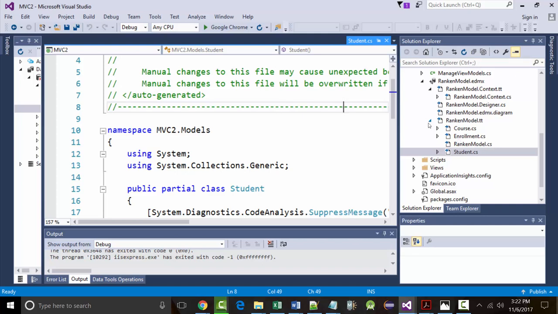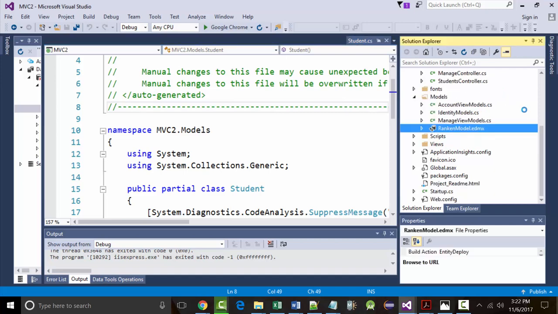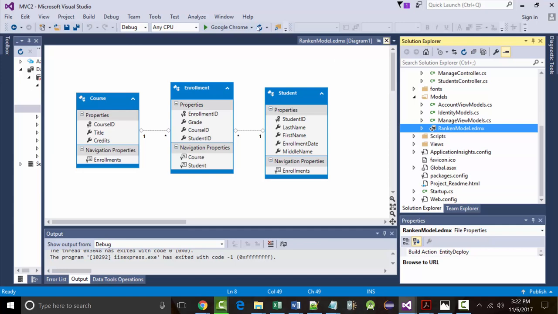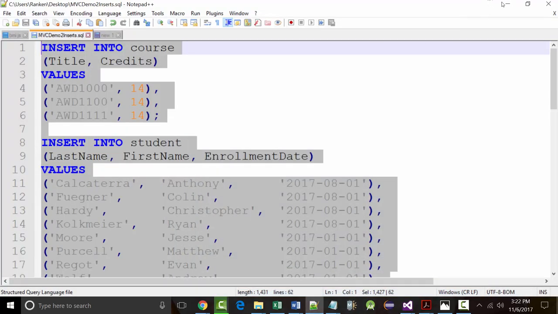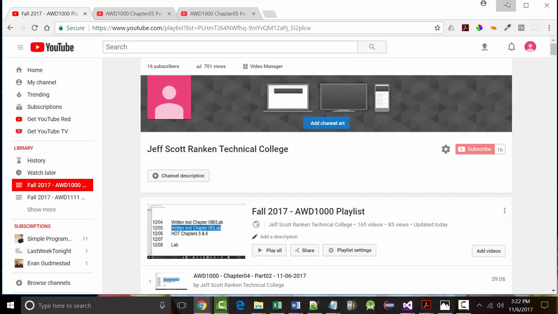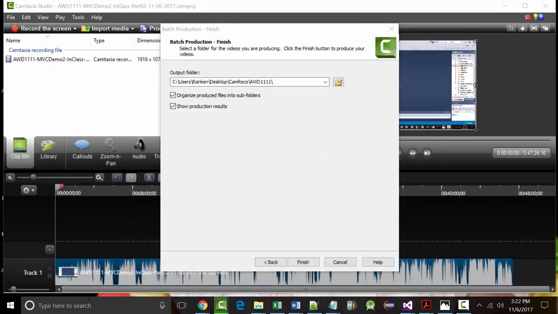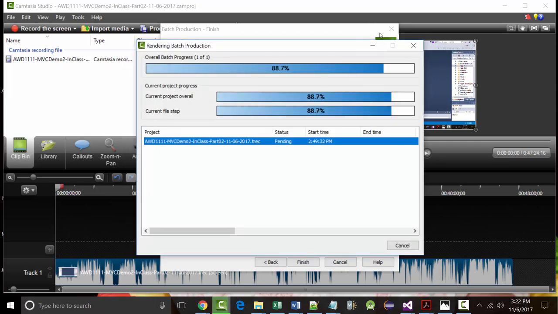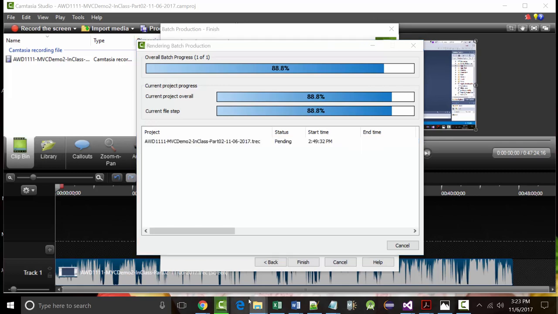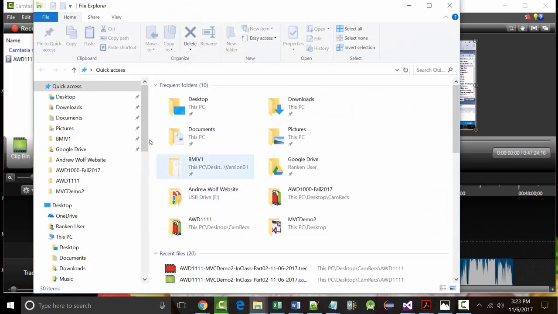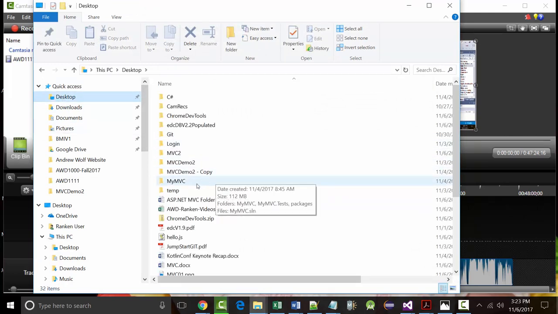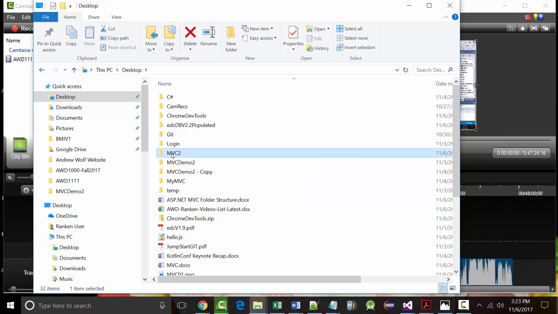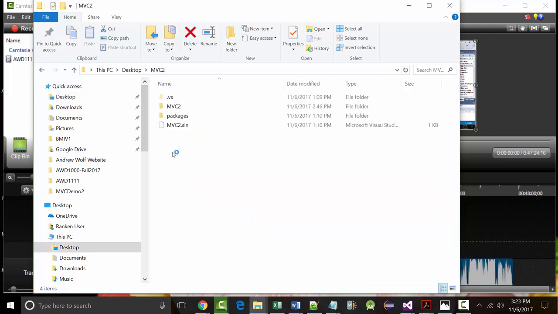And this is what I'd like you to do. I'm not going to do this from here, so I'm going to close all this. What I'd like you to do is, don't close Visual Studio, but minimize it and go back to your desktop. I am supposing that on your desktop you have the folder that we created, and I called mine MVC2. Yours may be called something else. But I'm supposing that you can find that. Hopefully that's not a stretch for anybody. Once you find that folder, double click on it.